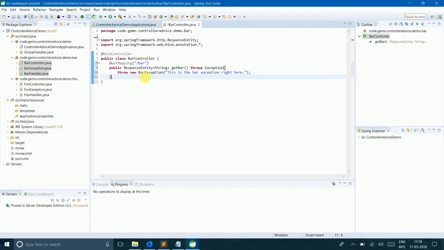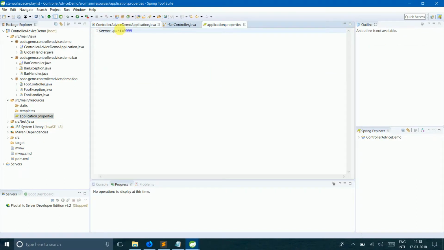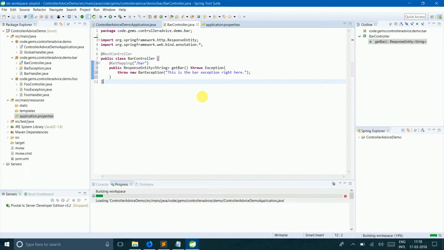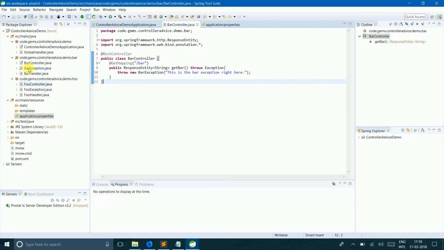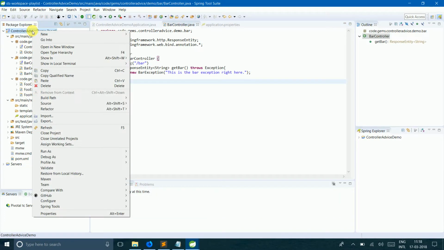So the last step would be to go to application.properties and set your server port. The default is 8080 unless you mention one over here. Now I know in my machine 8080 is already being used, so I went ahead and changed it. Now my controller is ready. I'll go ahead and run this application as a Spring Boot app.